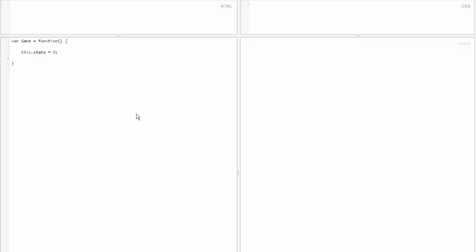State, this is the state of the game. Is it paused? Is there a main menu? Is it game over? And so forth. Score, by default it's 0. We haven't earned anything in the beginning of the game. The width of the Tetris block is going to be 12 and height is going to be 20. These are the dimensions of the Tetris grid where all the bricks are falling.